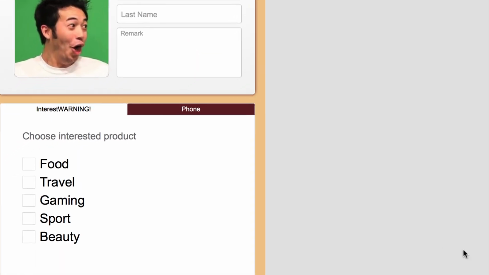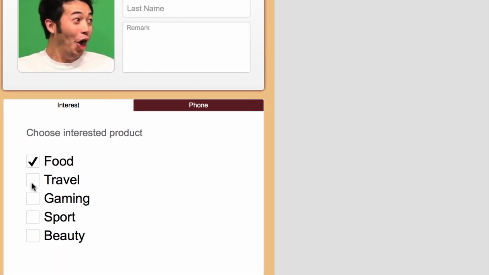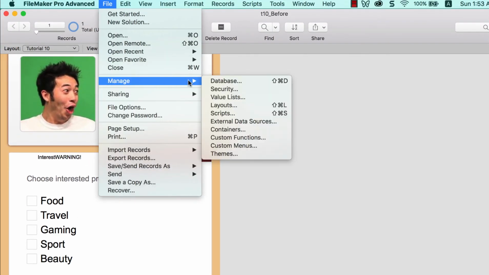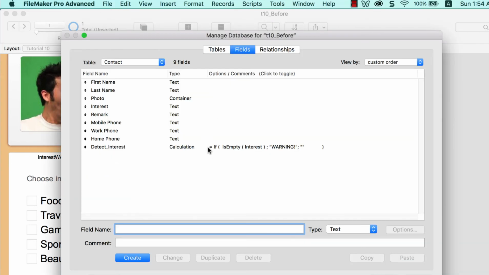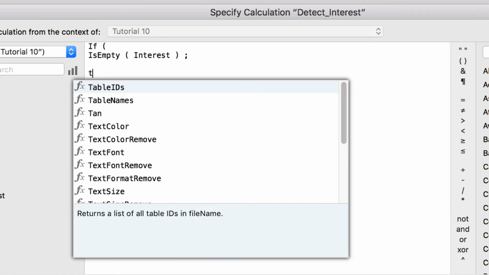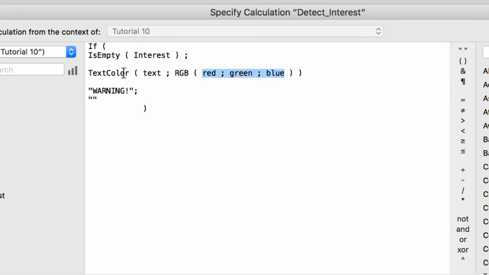Quickly test that. If there's a tick, then it's looking normal, but if there's no tick, then there's the warning. Okay, let's go back to Manage Database, and the next thing we want to do is make it so that the warning sign is in red color. So I want to introduce another field to you. Let's make some space. It's called text color.